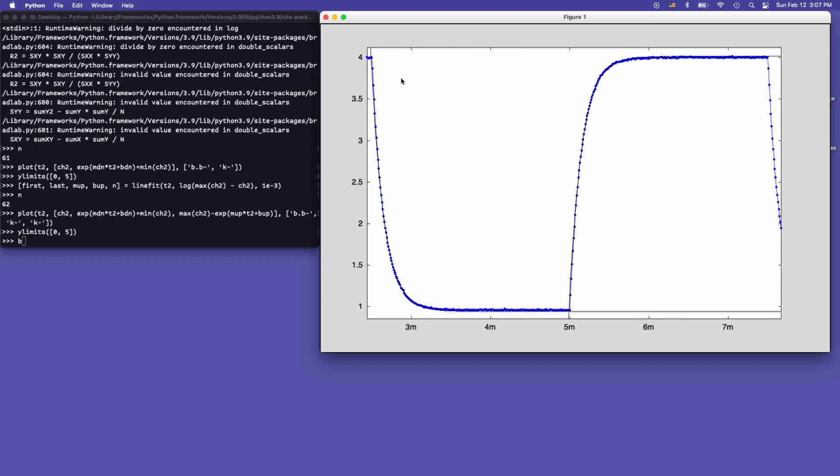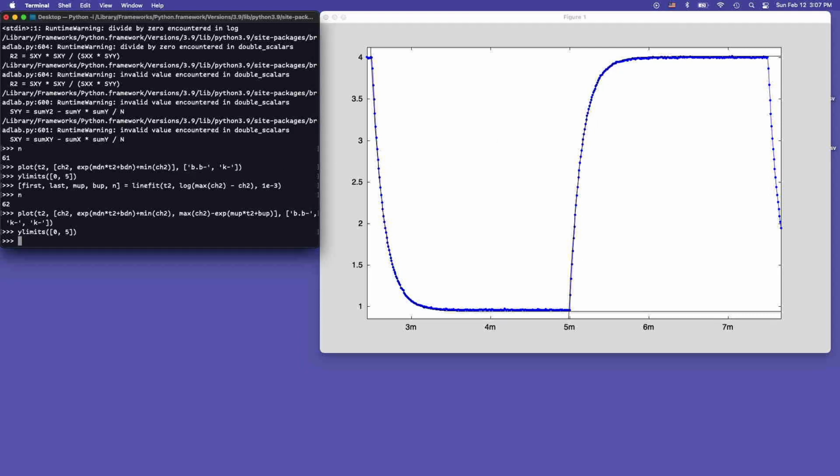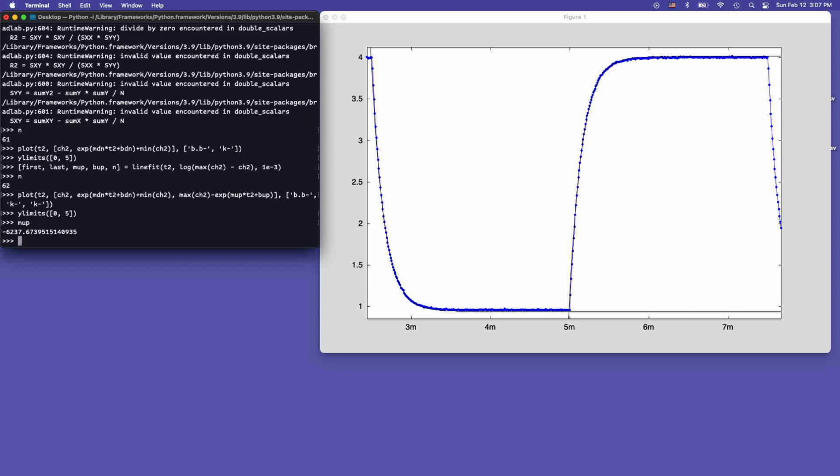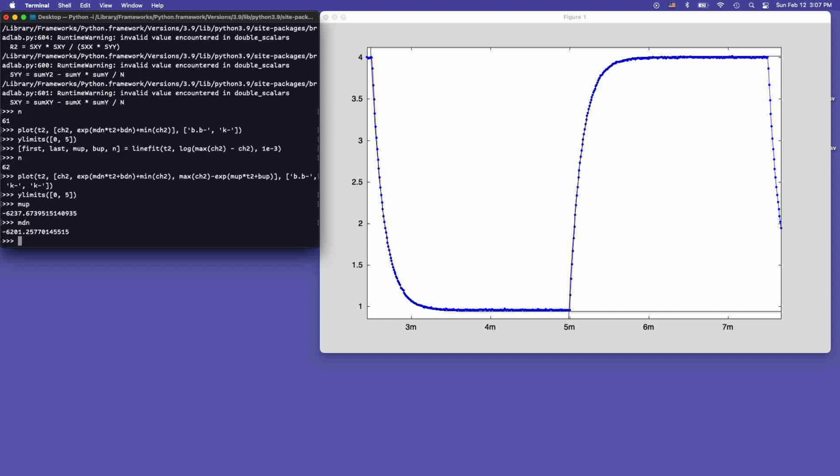And so we're using all of these points to constrain our estimate of the time constant. So, what would the time constant be? M up is the slope we got from the upgoing fit, and M down is the slope we got from the downgoing fit. You can see they're both around 6,200, minus 6,200. The slope of the exponential should be minus 1 over tau. And so we should be able to back out tau from minus 1 over the slope.